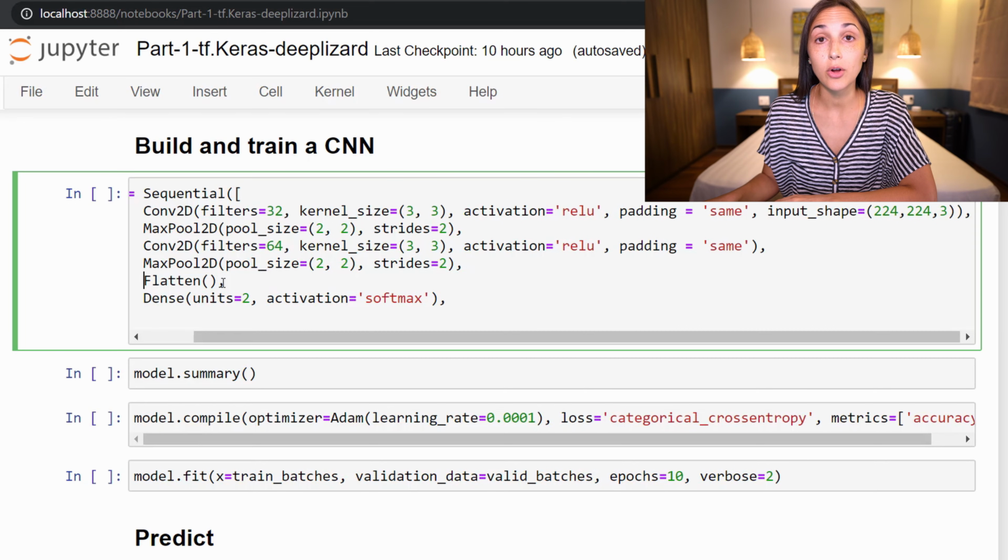Then we flatten all of this into a one-dimensional tensor before passing it to our dense output layer, which only has 2 nodes corresponding to cat and dog, and our output layer is being followed by the softmax activation function, which, as you know, is going to give us probabilities for each corresponding output from the model.